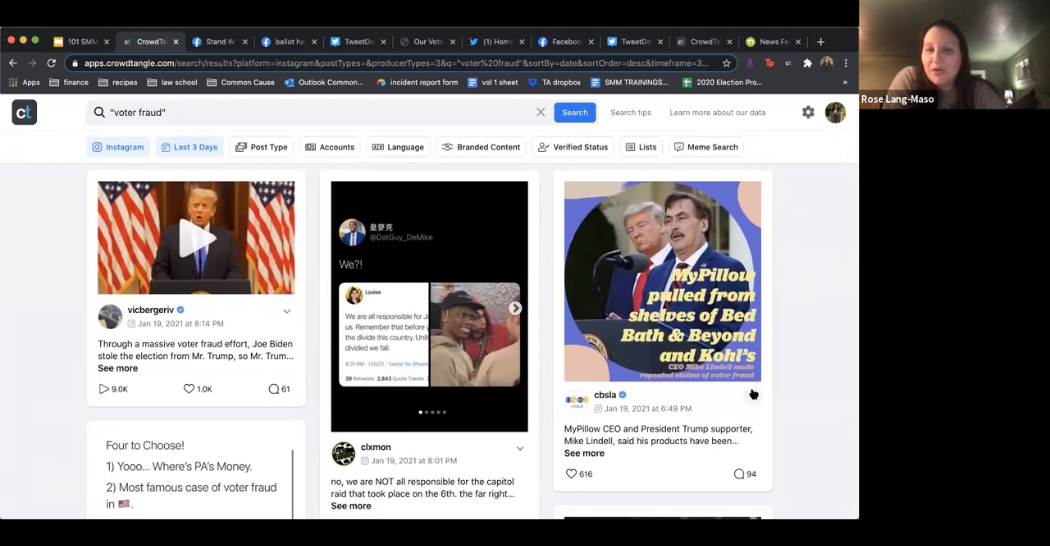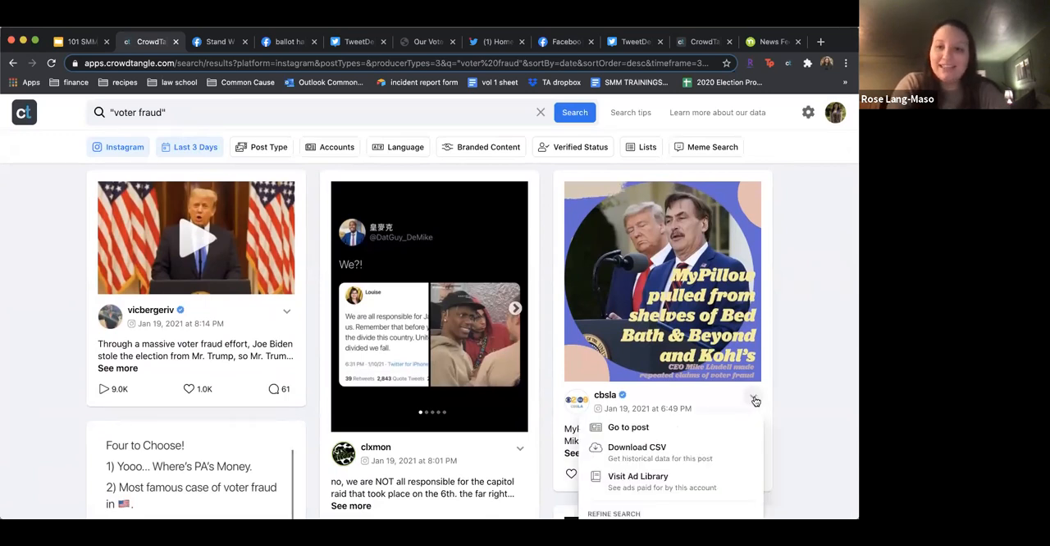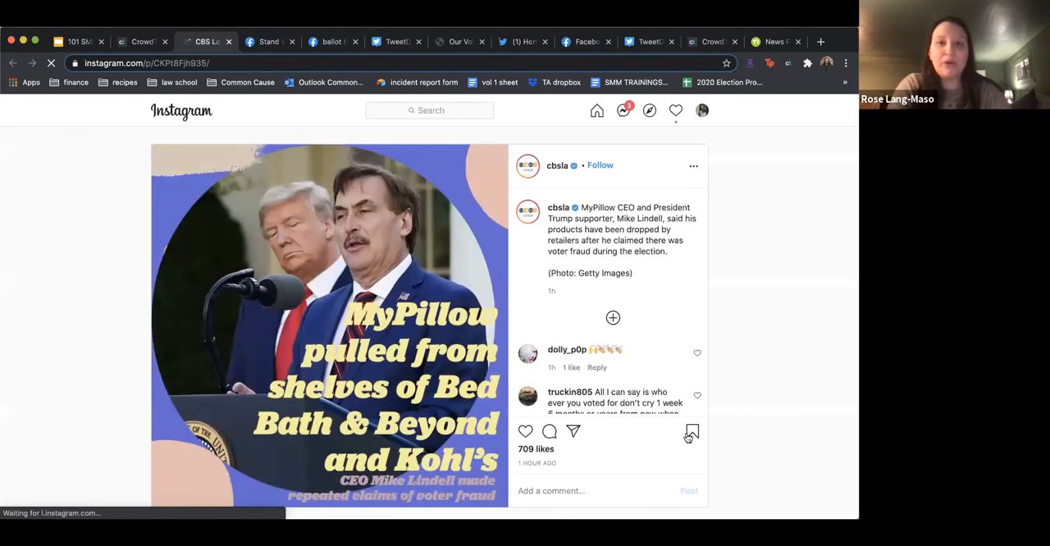So if I want to see this post a little bit more closely, get an idea of the page, I can click this little arrow just like I did in CrowdTangle for Facebook and click go to post. And because it's a public post, it'll go ahead and open on Instagram and do so very quickly.